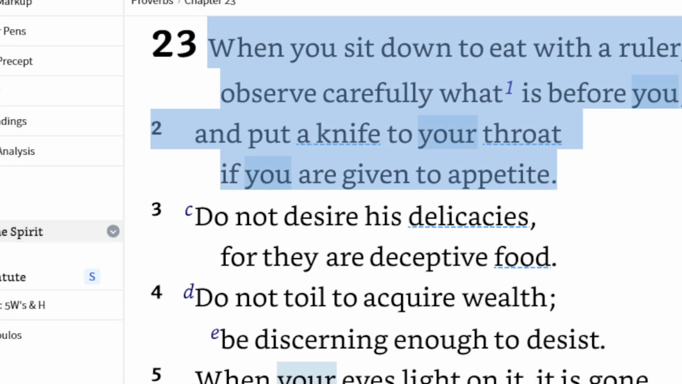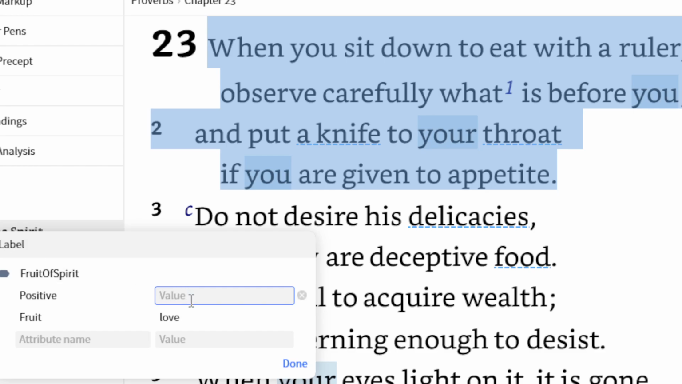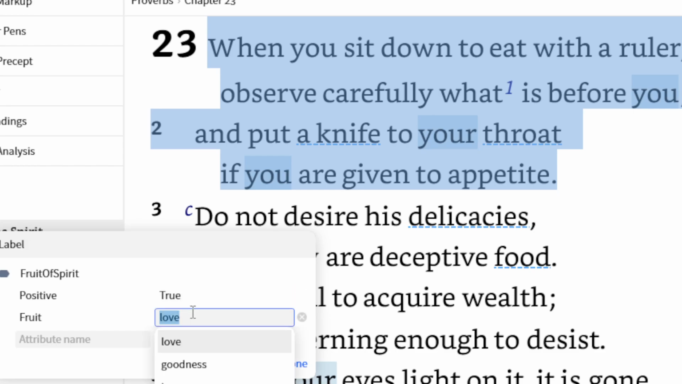In here, okay. And so it says, is that positive? When observe carefully what's before you, put a knife to your throat. Yeah, I'm going to say that's true. It is a true commandment to exhibit self-control. And I'm sorry, you can't see that on the way I have this zoomed in.